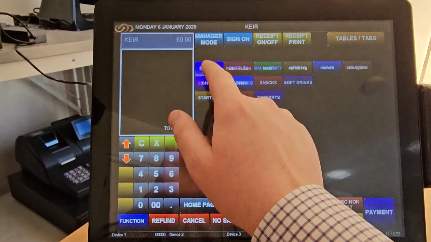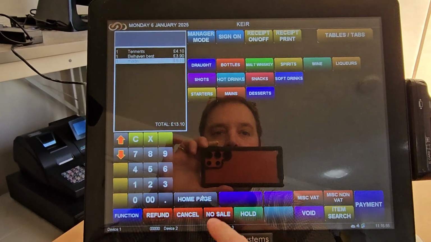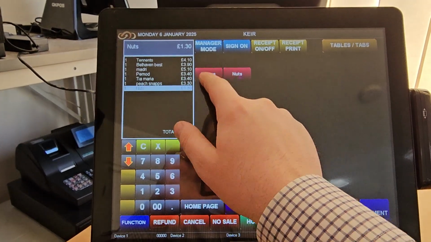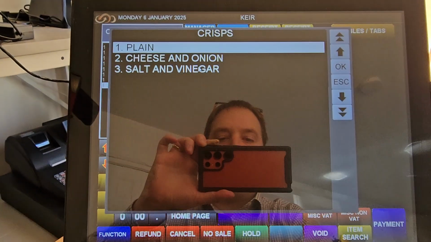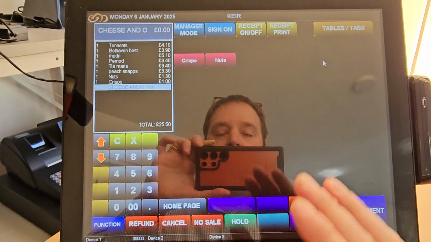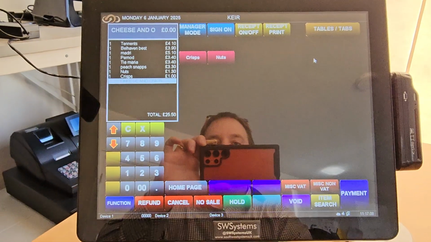Once you've signed on, you can then choose the drinks, items, food, so liqueurs, snacks, etc. This one has a pull down, so it says either it's plain, cheese and onion, or salt and vinegar. You don't have to do it like that. You can actually have it as individual items, but that's the options there.